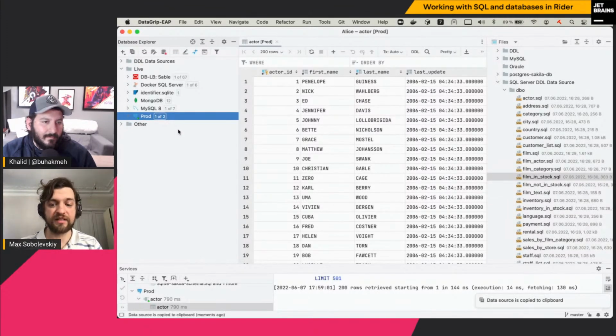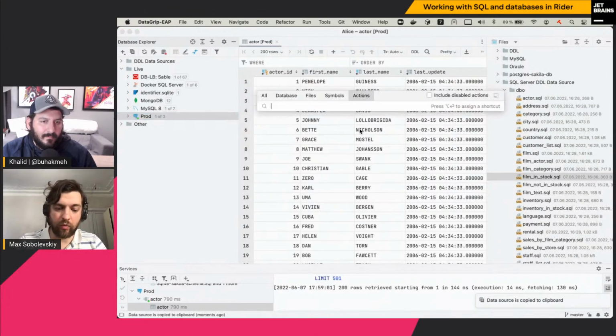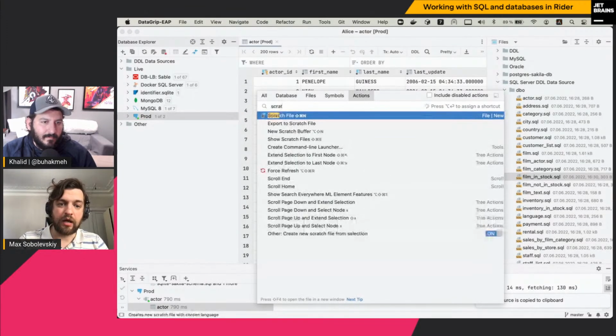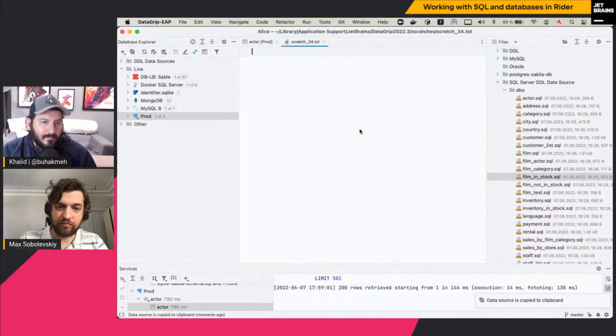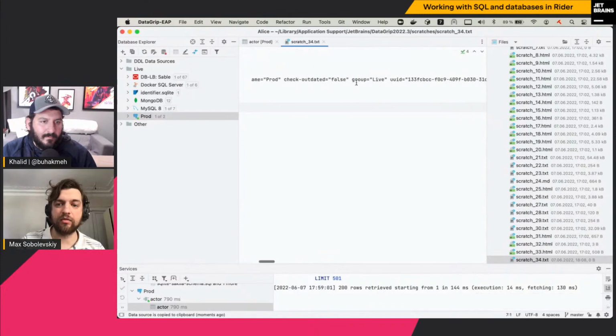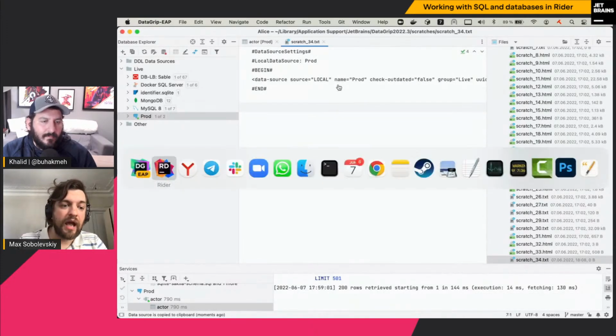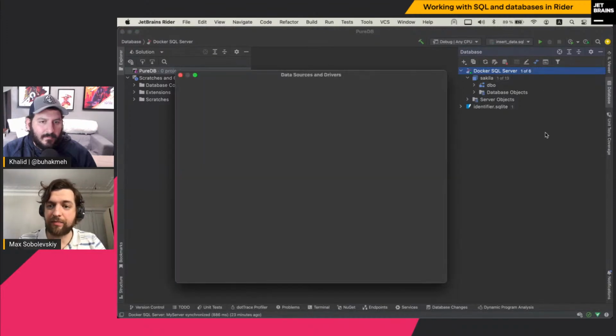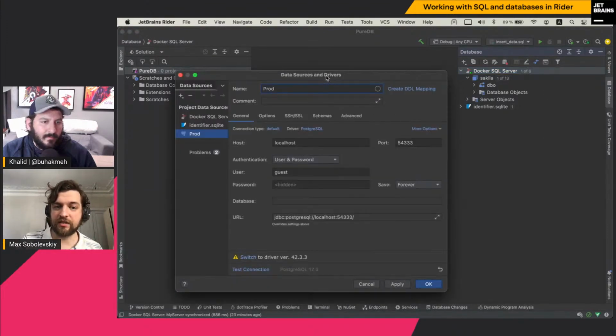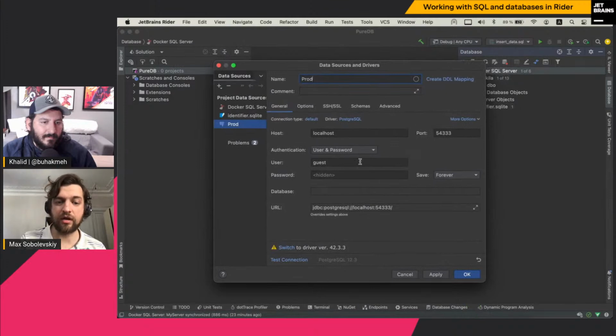I just press Command-C, and my data source is copied to the clipboard. What do I actually have in my clipboard? I have this kind of XML with all the details. You can send it to your colleague via Messenger or whatever. And here I just press paste, and my data source is pasted into Rider.